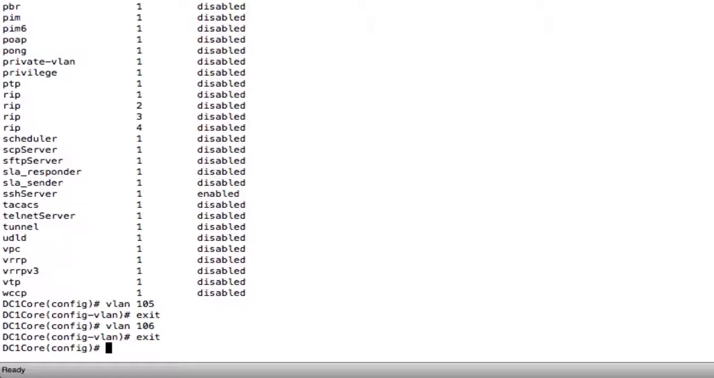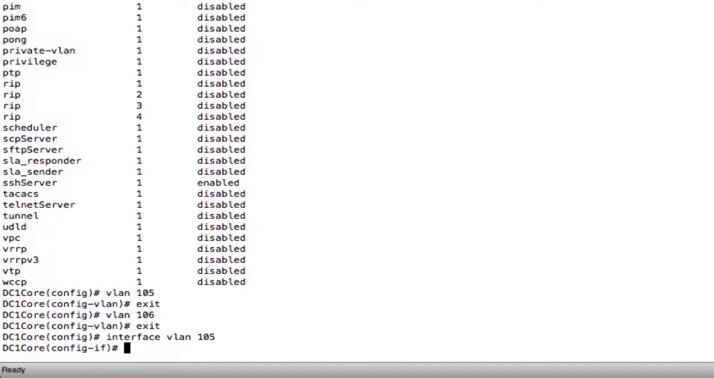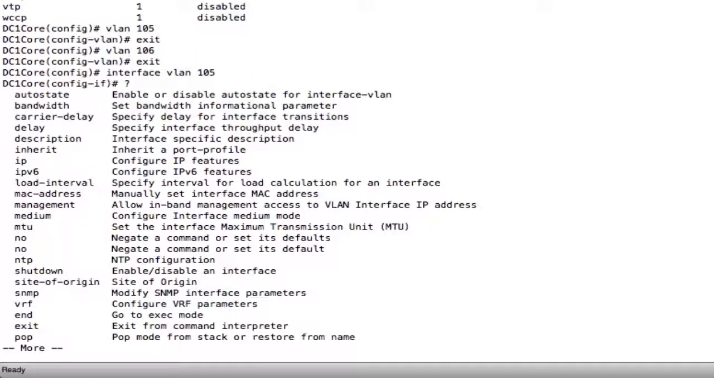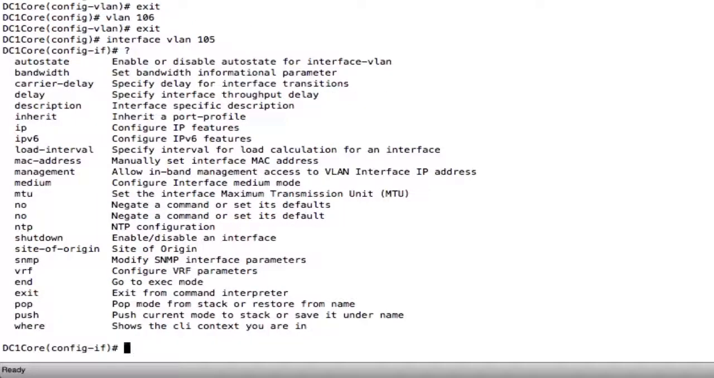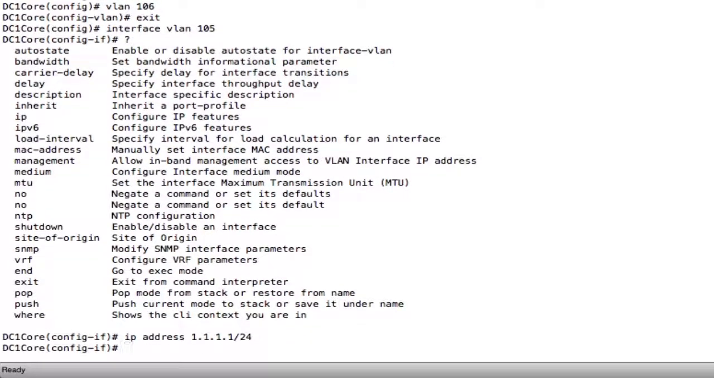If I want to create a layer 3 routed interface for those VLANs, I simply type interface VLAN 105. I'm now in a routed port mode where I can assign an IP address. So I'm going to go ahead and assign an IP address by saying IP address, and I'm just going to use a made-up number, 1.1.1.1/24. I've now assigned an IP address to the routed interface on VLAN 105.